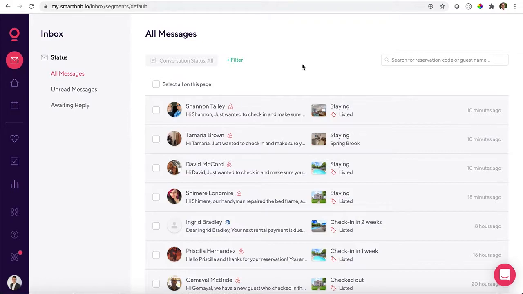Airbnb messages post pretty quick in Smart B&B. It takes about maybe 60 seconds for it to arrive in Smart B&B. VRBO can take a little bit longer. It could take 2-3 minutes, maybe 5 minutes at the most. But they all show up in here. So this way you can track, you'll get in a new message and you can click on that message and respond. So these are all the latest messages for the Airbnbs.